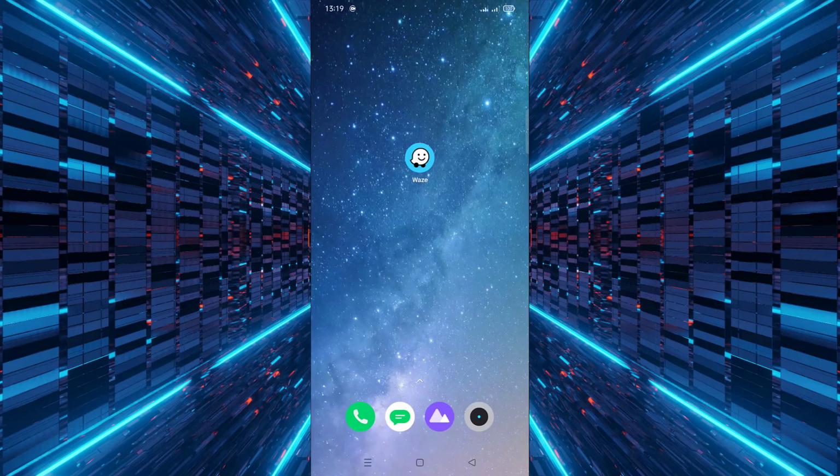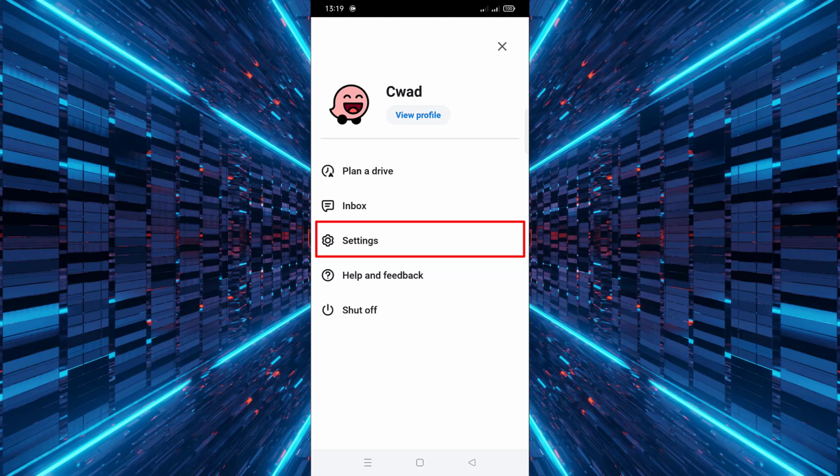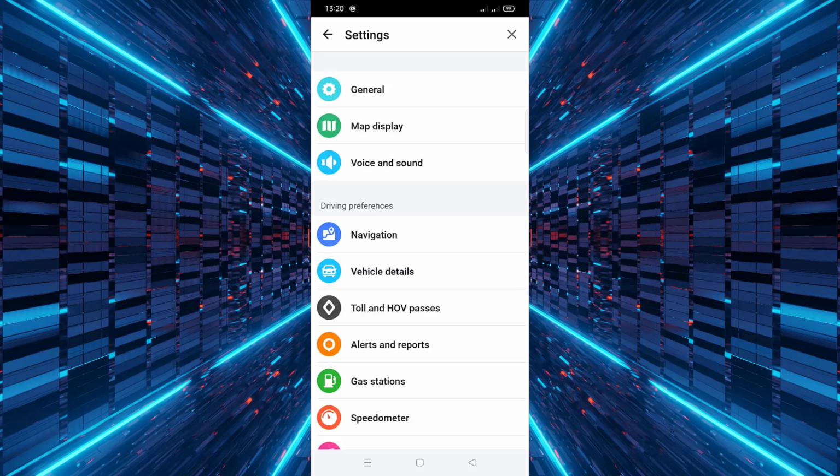First, open the Waze app on your smartphone. Next, look at the top left corner and tap on the three horizontal lines. Then, scroll down the menu and tap on the Settings option. Now, inside the Settings menu, tap on the Navigation option.